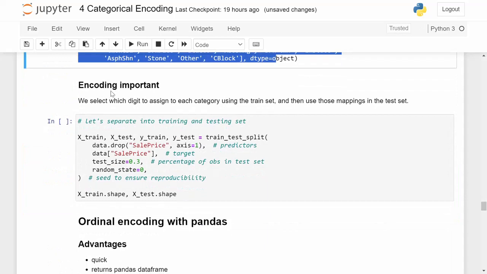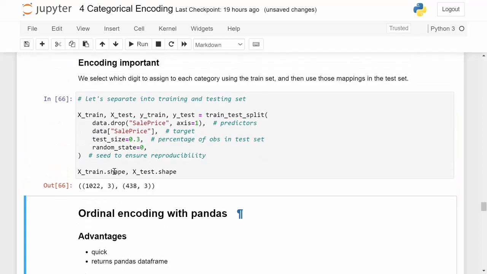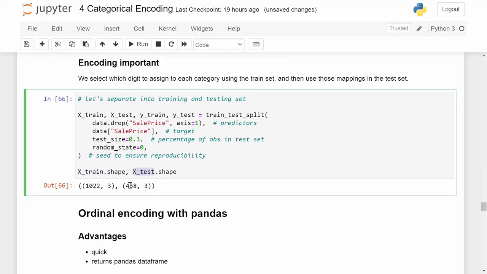Again, not to forget, in encoding we should divide our data into X_train, X_test, y_train, y_test. Let's split the data. I don't want to consider the sale price. This is my predictor y column. Let's remove that. Test size is 30%, and show me the shape of the data. 1022 training dataset, testing dataset 438, and we have 3 columns each.